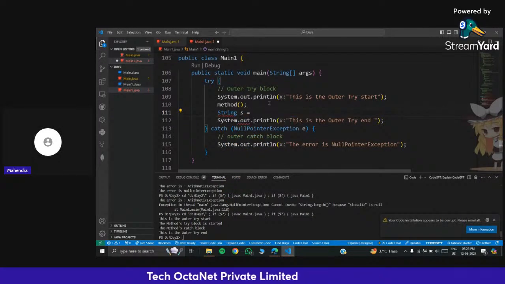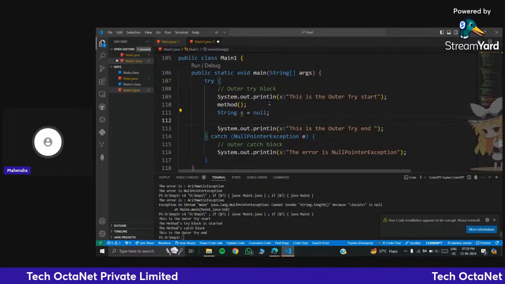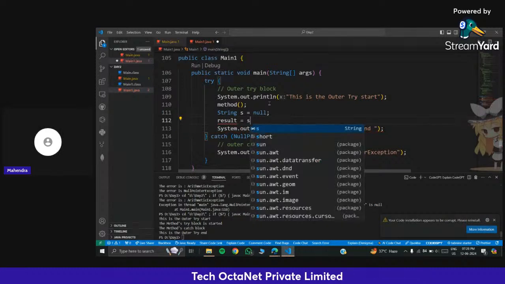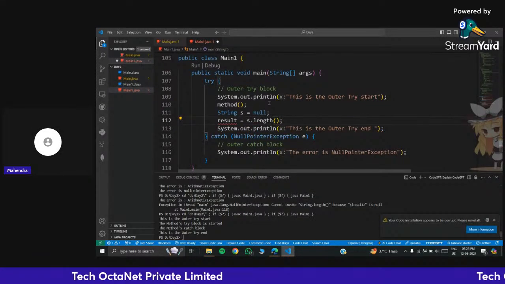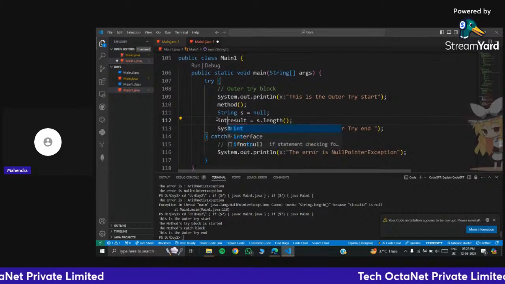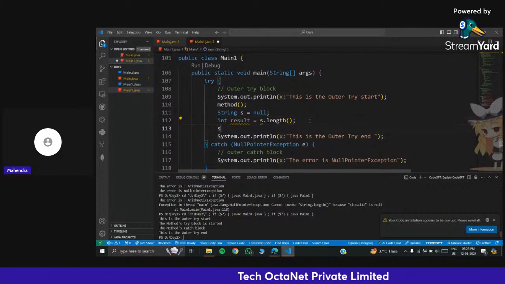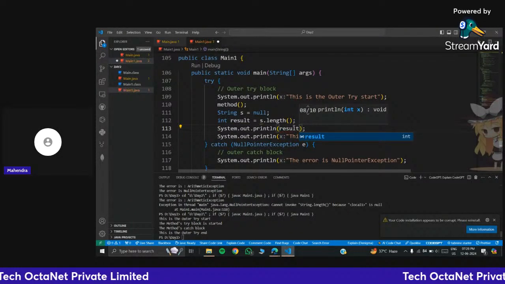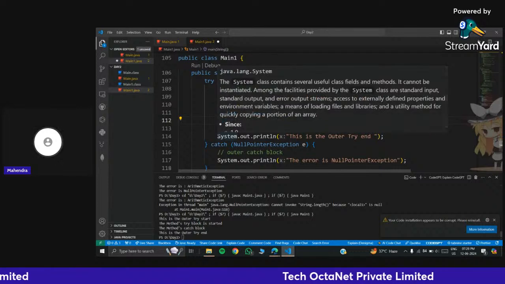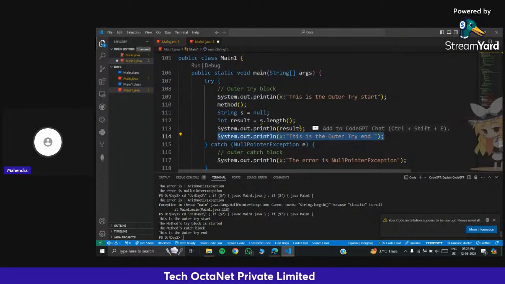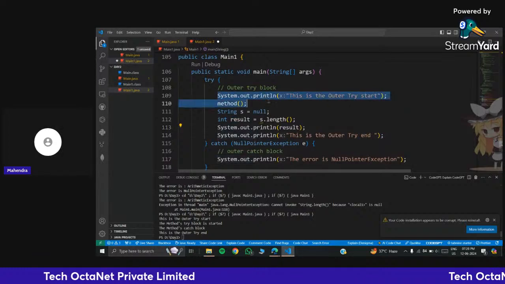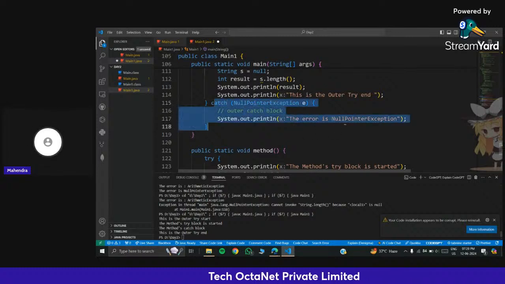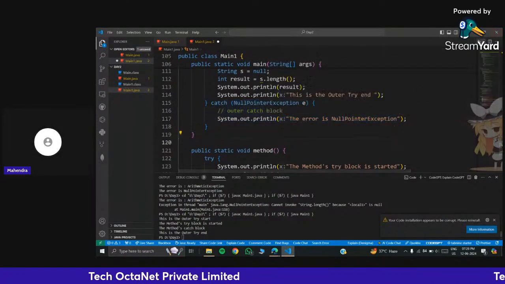string s, which is null, and we are trying to do result equals s dot length, and if you print that result, what will be happening? This code will not run until this point only, and after that it is caught by the catch block. Let's see.